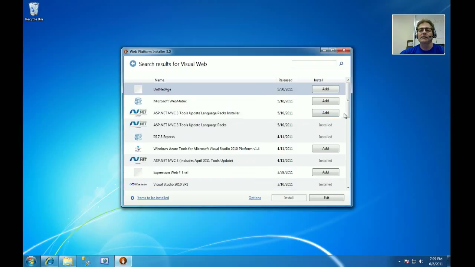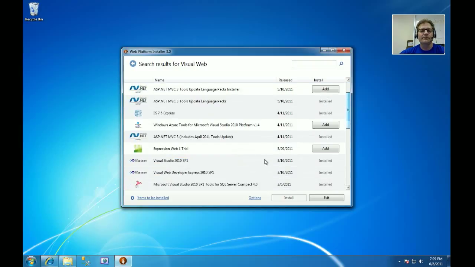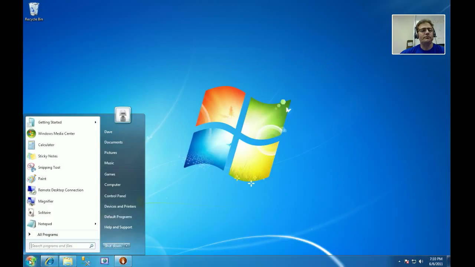When you click Add, you'll see that it'll come over here and say one item to be installed. Under the items to be installed it will show you that it's also going to install IIS 7 Express, ASP MVC, and Microsoft SQL Server Express, which is the database. So add the Visual Web Developer Express, click Install, and let it install.